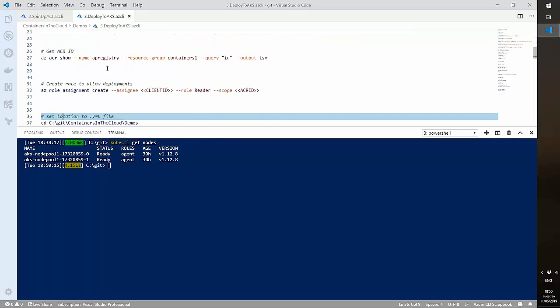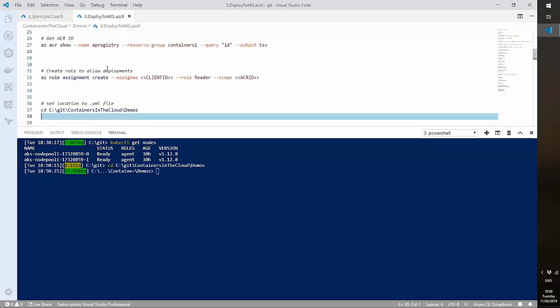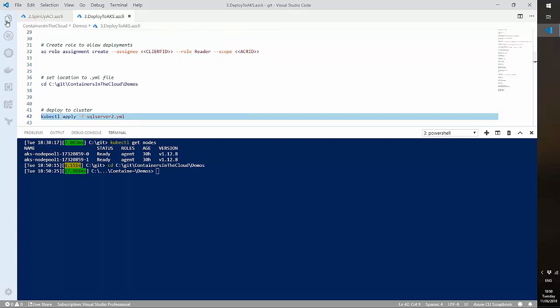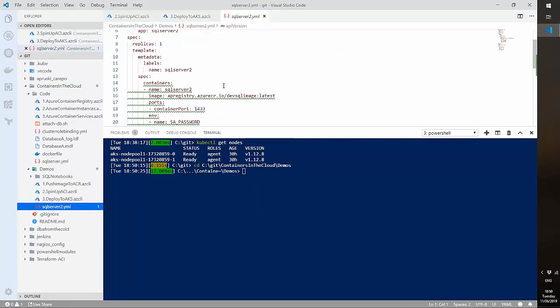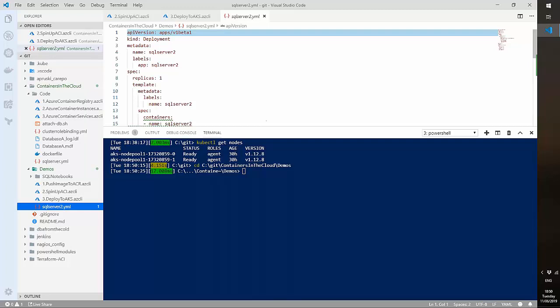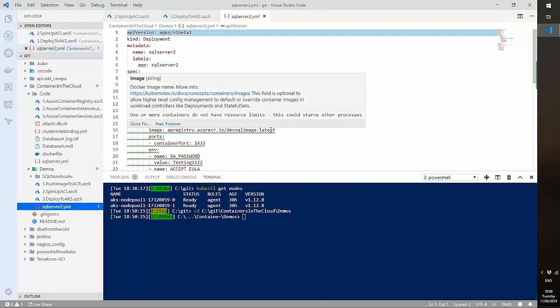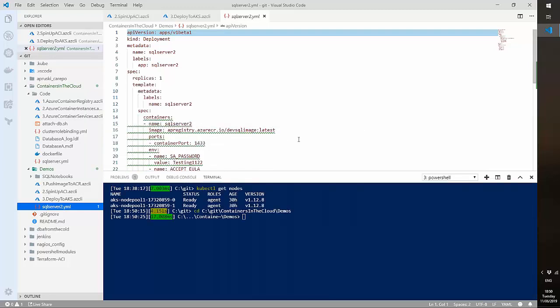I've created my role. So I'm going to set my location to my YAML file. I'm just going to spin that up as well. There we go. Exactly the same as the one in the slides. I'm going to use the dev instance latest. This is the one that's actually going to run the script.